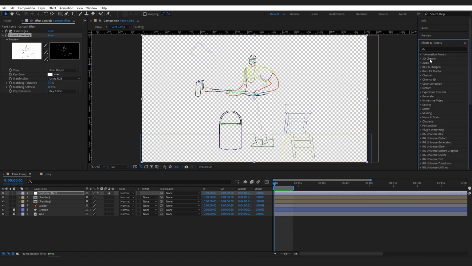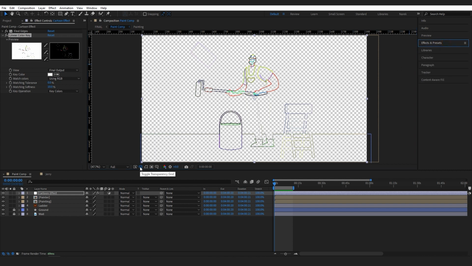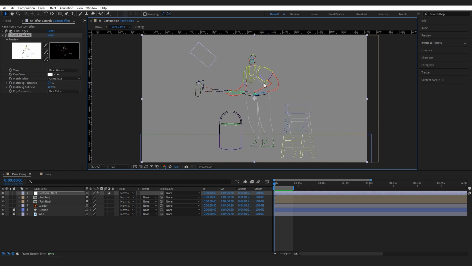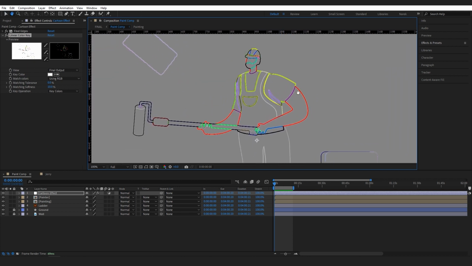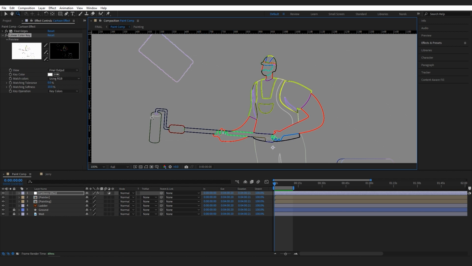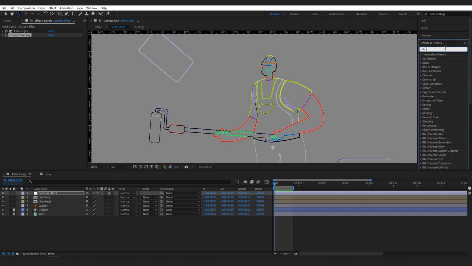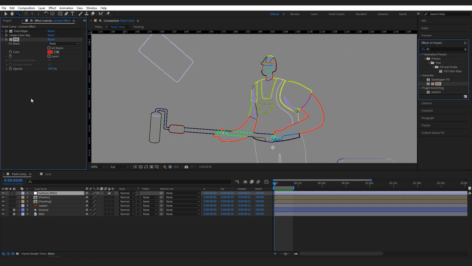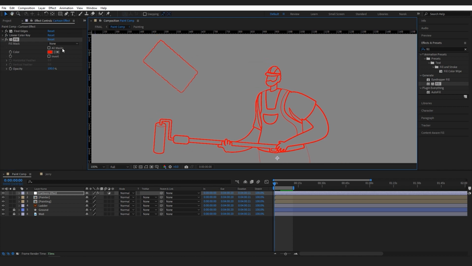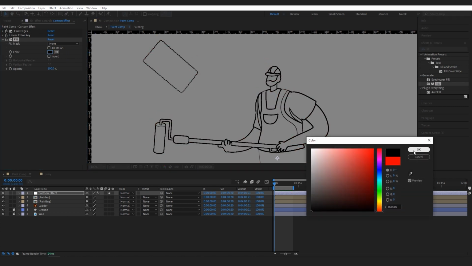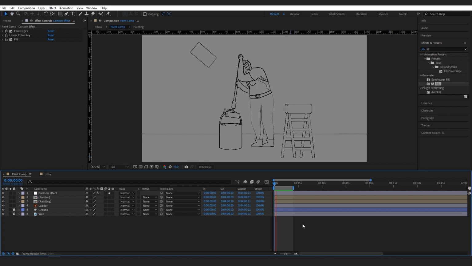So let me just turn off this transparency grid, and you will see that we just achieved our line art. But we want those lines not to be colored, but we want them to be a solo color, like a black color. So the third effect to add is the Fill effect. And I will choose the black color. So right away you can see that we have a nice line art animation.